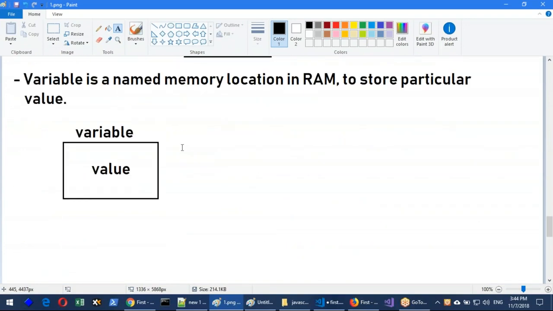Now, I have a doubt here. Can we modify this value? We can change the value at any point of time, any number of times. Observe the name, variable. Vary means change. Able means can. Can change is nothing but variable. The name itself is saying that it can be changed. The value can be changed, but the variable name cannot be changed. The variable name is constant.